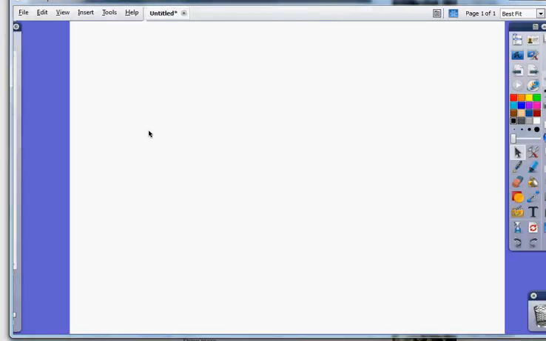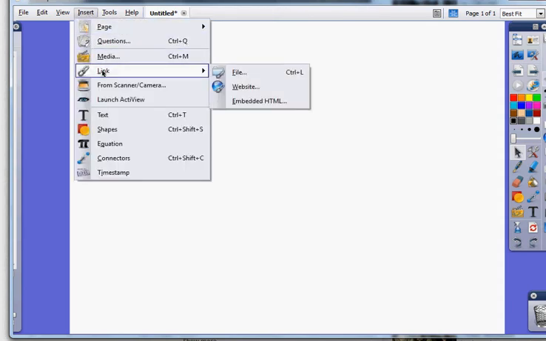I'm going to go over to ActivInspire. In this particular example, I'm using the studio version, but these steps are the same in both the studio version and the primary version. To insert the video or embed the video, I go to the Insert menu and I choose Link.